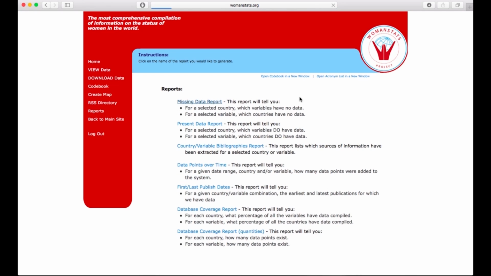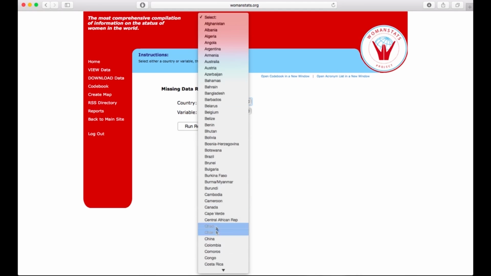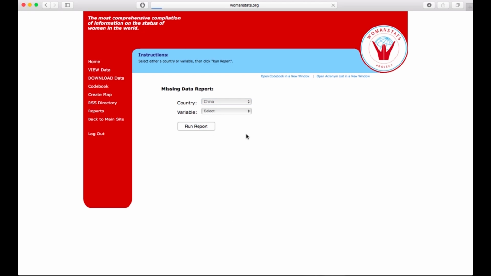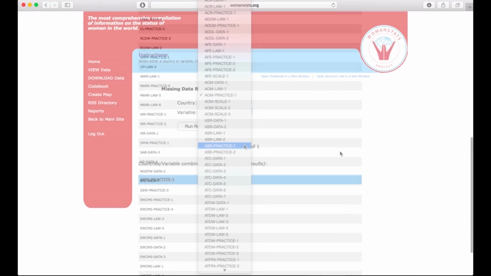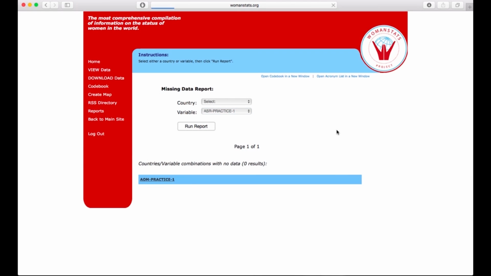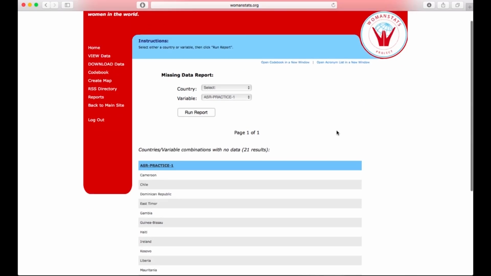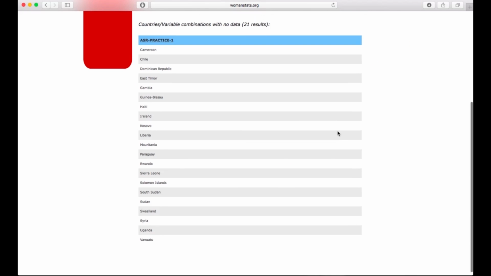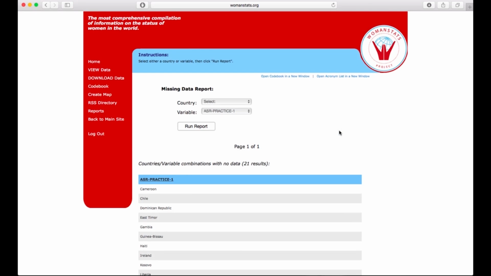The Missing Data Reports shows you which variables in the database we are currently missing for the selected country, or the countries we are missing for a particular variable. These data reports allow you to know how much data we have on a particular subject in order to aid your data collecting.